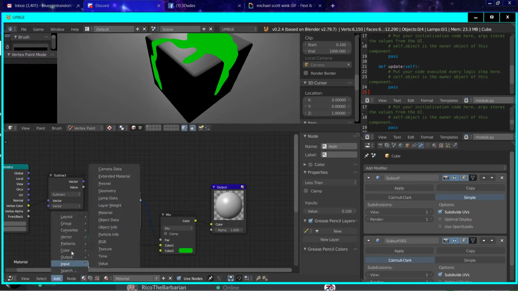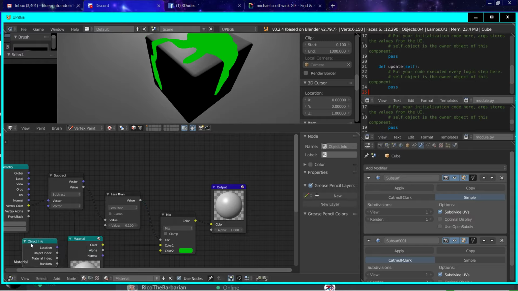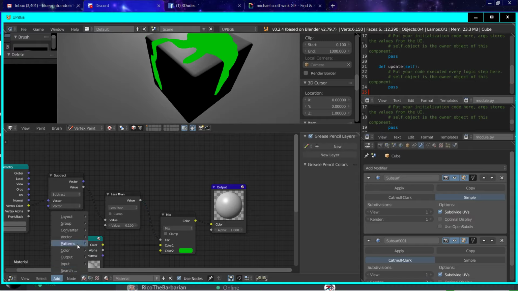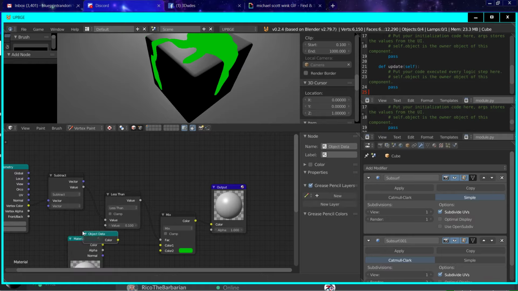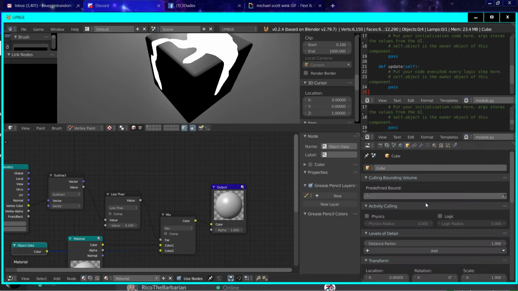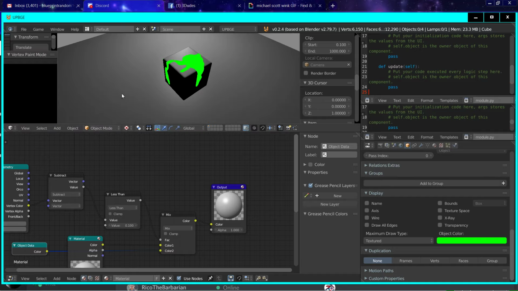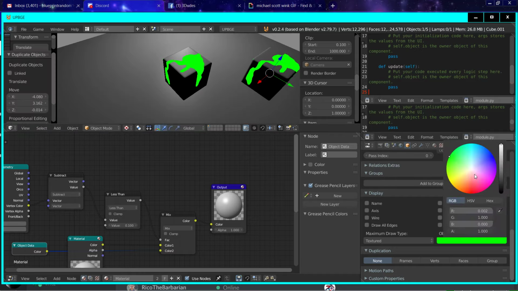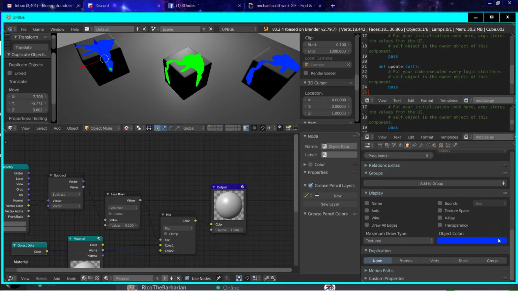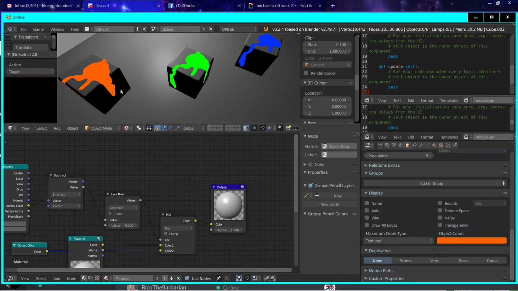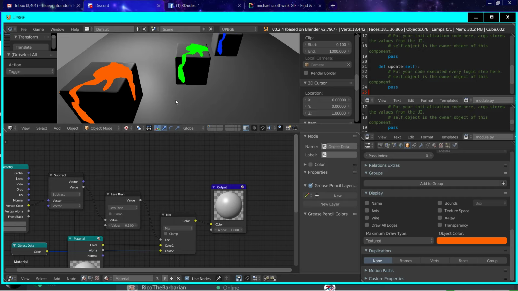So now I can do input, object info, and UPBGE. Oop, that's not right. Input, object data. We have color there. We use that instead. So now we can go over here and go to object color, and we could change that. So each unique object can have a different object color. Ta-da! So there's how to mix that in.